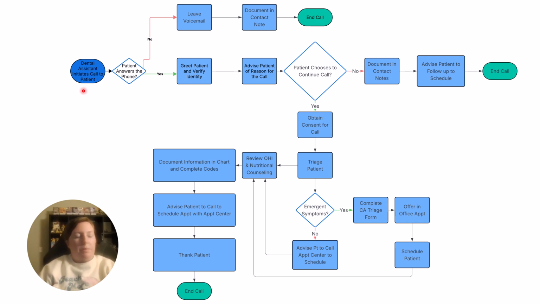And this is my process strategy map for teledentistry. So when we start teledentistry calls, first we, as the dental assistants, initiate the call to the patient.